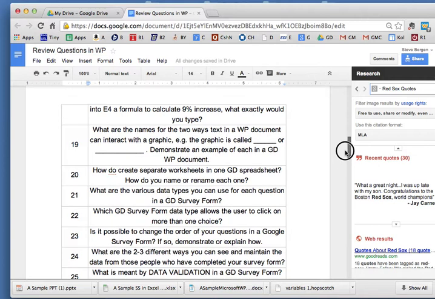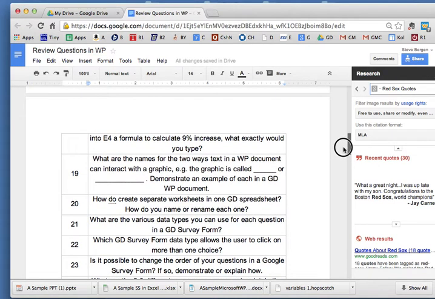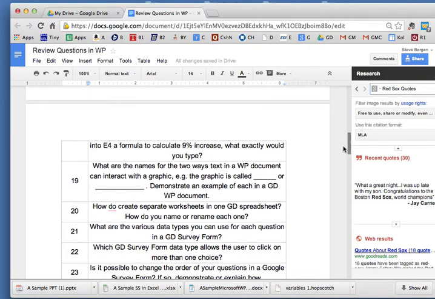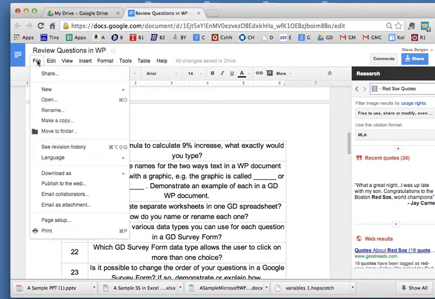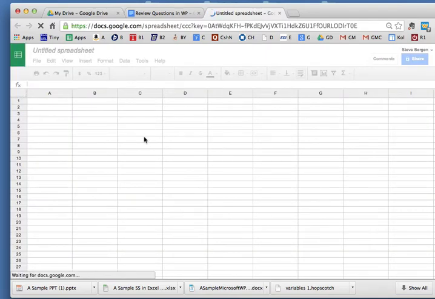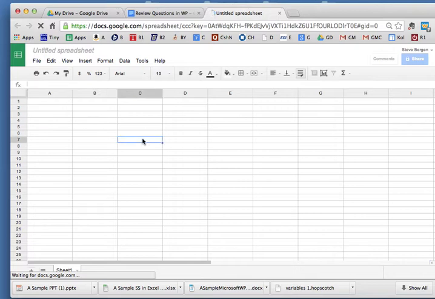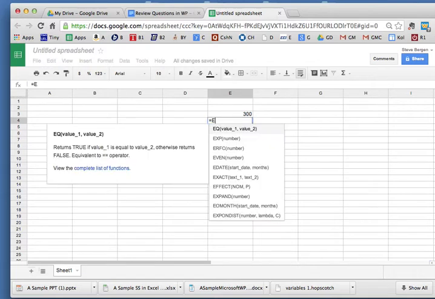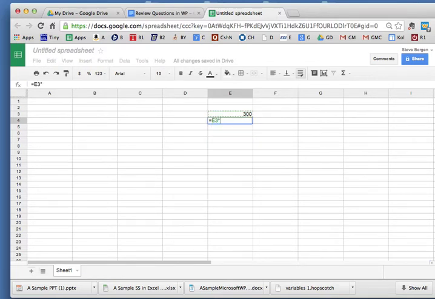You type into E4 a formula to calculate a 9% increase, what would you actually type? So I will make a spreadsheet. I will type a number in. I will make it bigger. I will type $300. Oops, I think he wanted it in E3, not that it's important. In E4, I'm going to type equals E3 times 1.09.